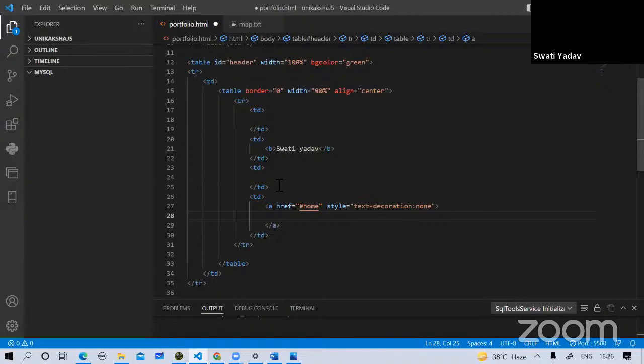Perfect. So whenever you copy any URLs from the internet and you paste it somewhere, you must have noticed that underline comes under the links. So you don't want that over here. You are creating links in your website and you don't want to have that underline under your text. So you put the style text decoration as none to remove the underlines from your text.